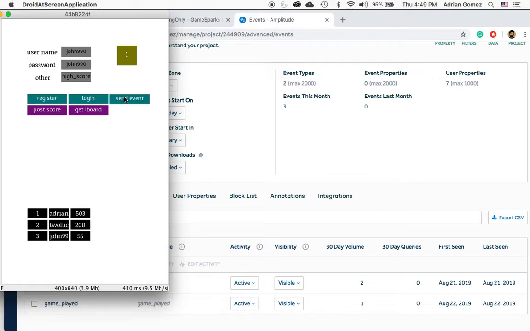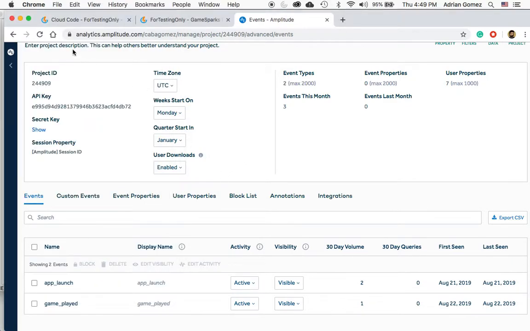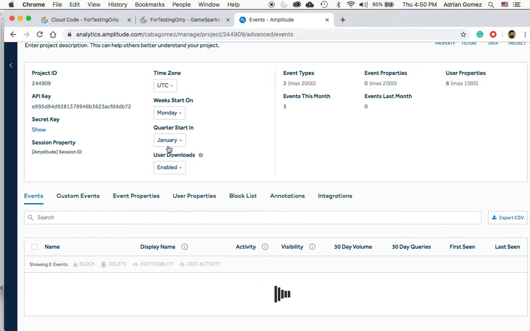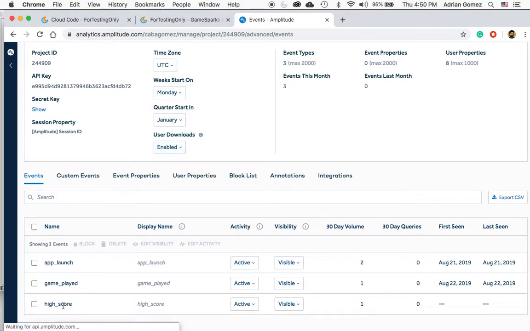Hopefully that worked. I didn't get a response or anything, so maybe it didn't, so I have to look that up. I'm just going to refresh this page to see if I can see that event. My internet is slow today. And here is Amplitude coming up. And you see there that the event high score was sent once.